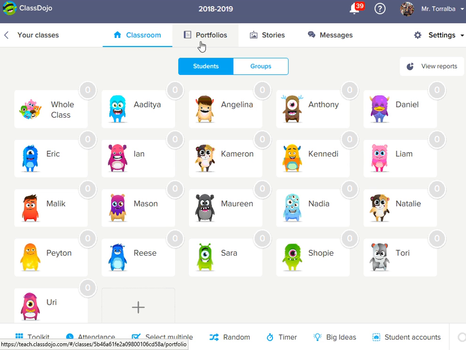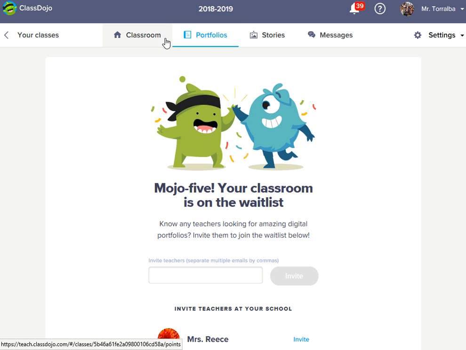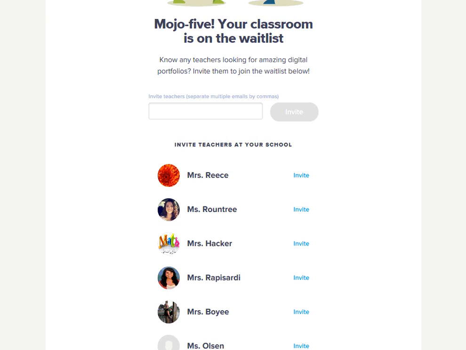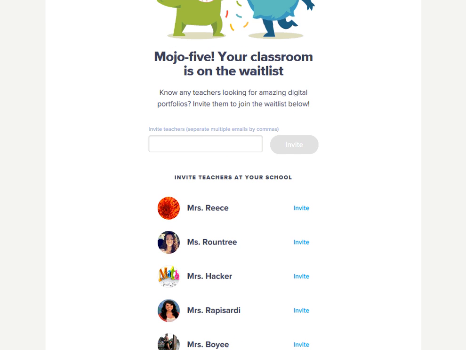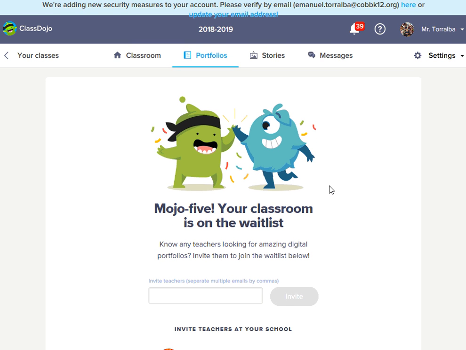Then the second tab is the portfolios. Now, for this feature, you have to register, and as of right now, there's a waiting list. Portfolios, as far as I know, is very similar to what Seesaw offers already.